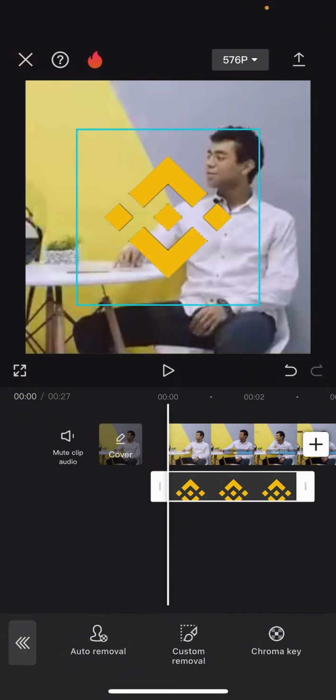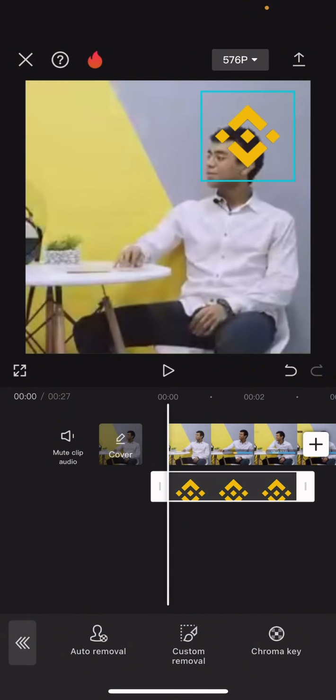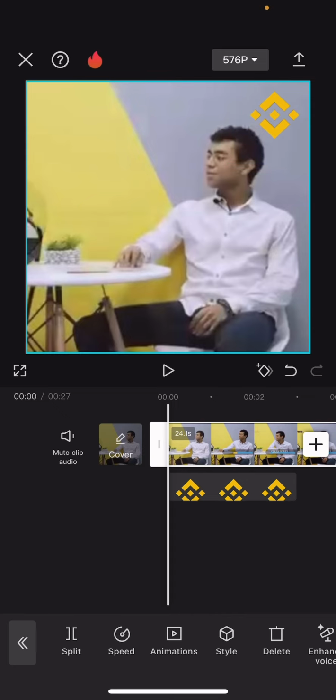Then I can just adjust the size and the place of the logo. So if I want it to be in the corner, for example. And yeah, there it is. This is how easy it is, guys. This is how to add a logo to your CapCut video.